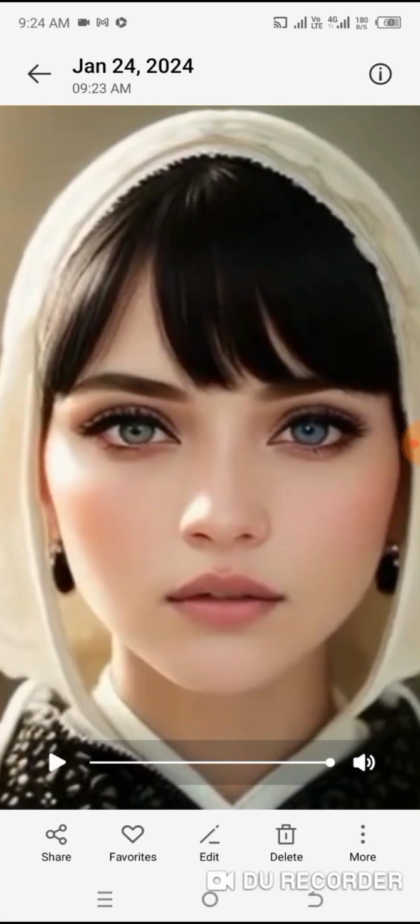So this is how to create an AI avatar that can actually talk.